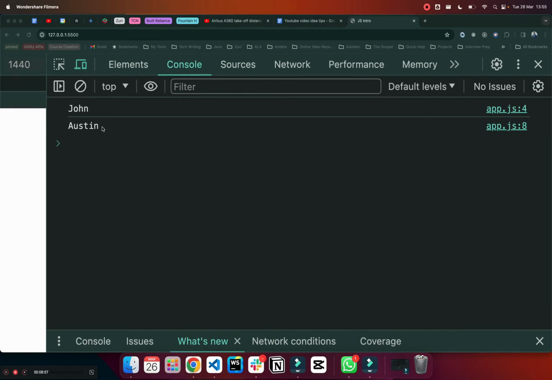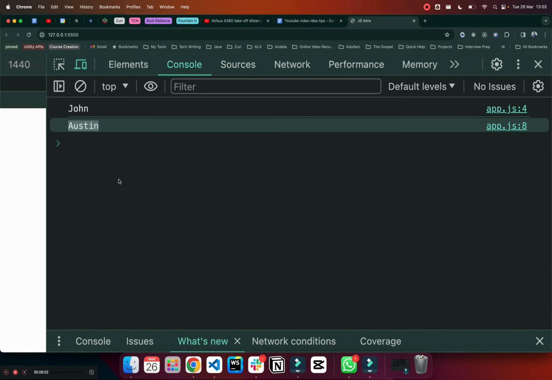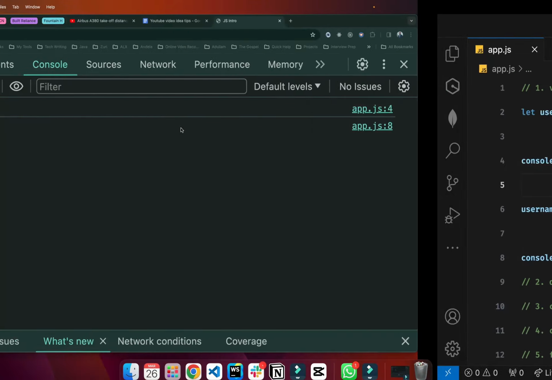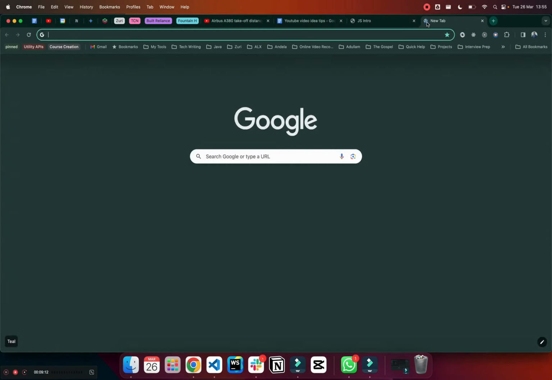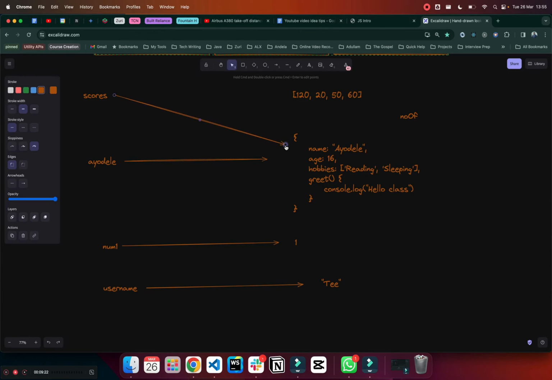So that's why you see Austin printed here. John printed first, and somewhere down the line, Austin is printed. Okay. I said this all to say that you can reassign variables. So if we go back to Excalidraw, a variable that points to this at some point can be reassigned to point to this, for instance, or reassigned to point to this, or anything that we want. All right.